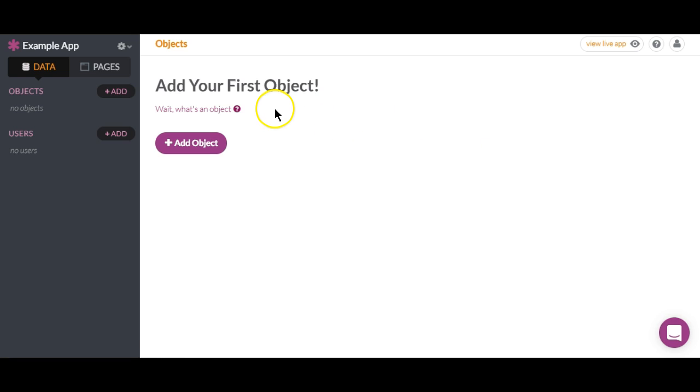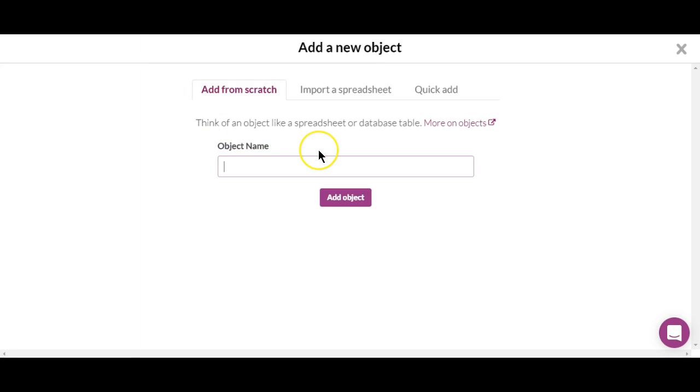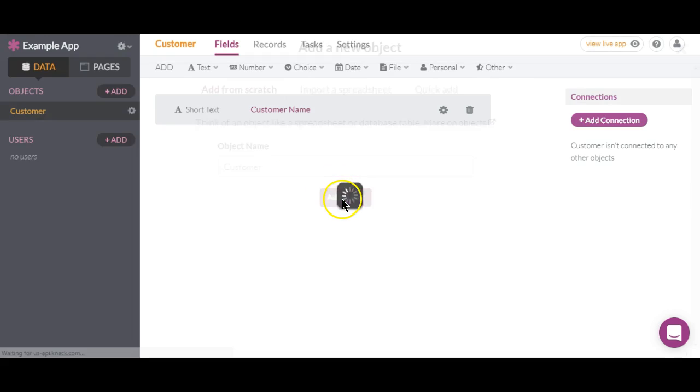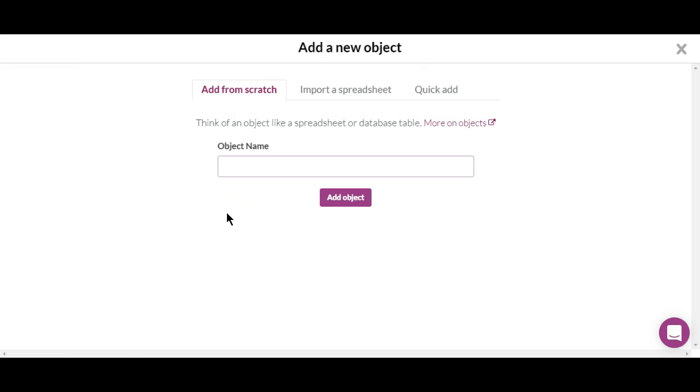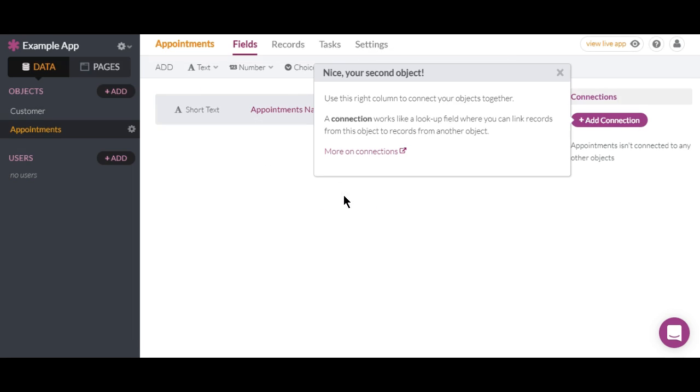Okay, so the first thing you do is add your objects. Objects are things like, let's say, customer would be one, and let's add another object, let's say, appointments. Okay, so we're going to add that.